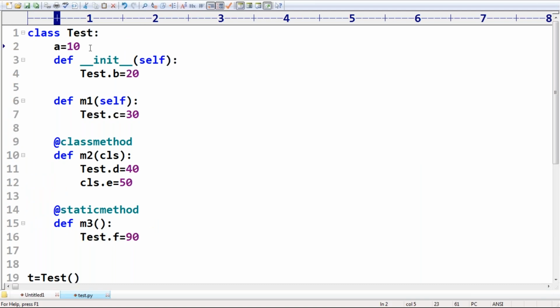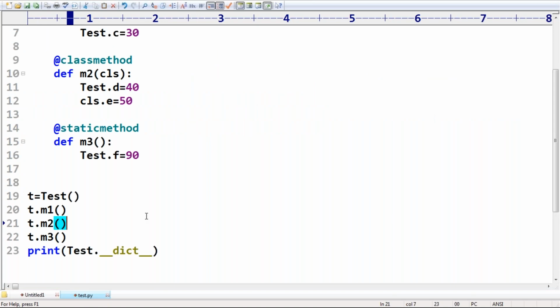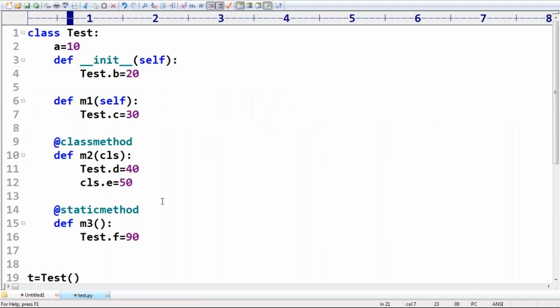Now that's all. These are total how many places came? Divjot, just generally, sir, if you are going to declare test.f is equal to 90, then automatically the static variable which is declared here only. Yes, no issue, you can. Total how many places are there? Anyone, can you please confirm?